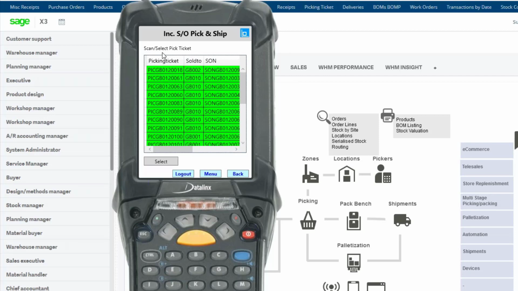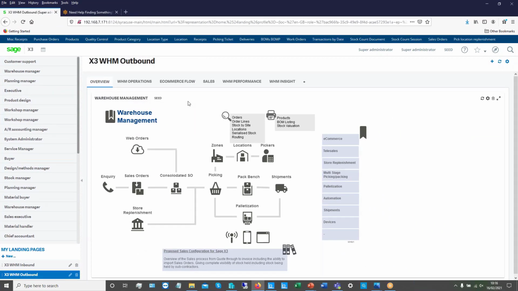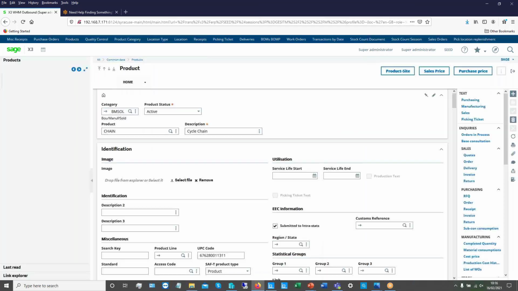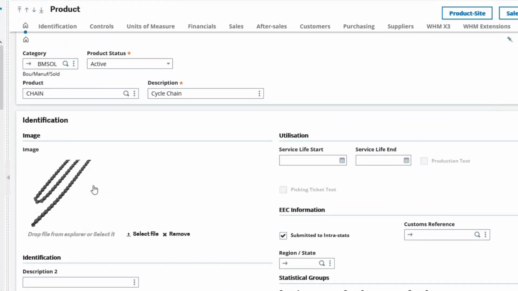So before we move on to the next demonstration, let's go into X3 and see how this was all set up. And we're going to focus on the product setup and also take a look at the barcodes that we use so that we can see what is happening inside Sage. So let's go into products. And the chain was the product that we used.